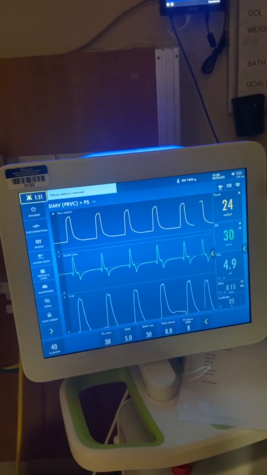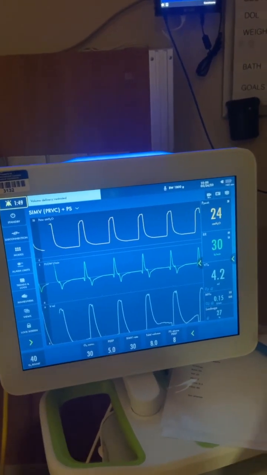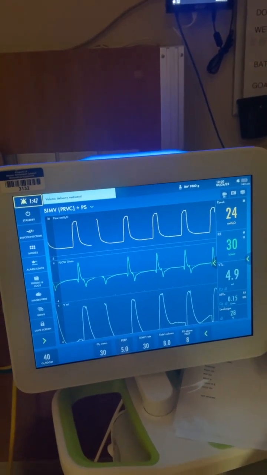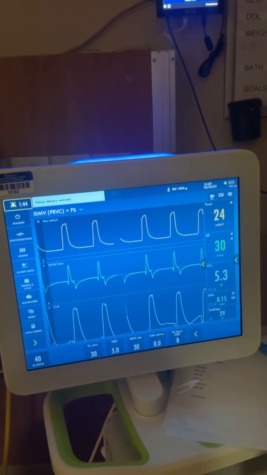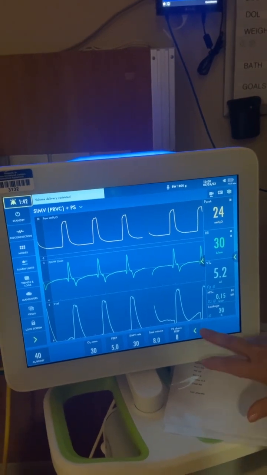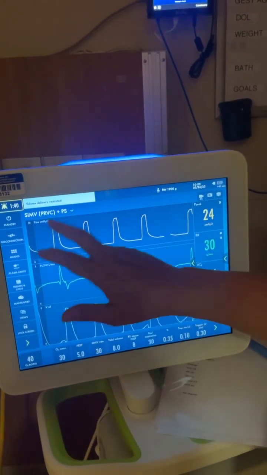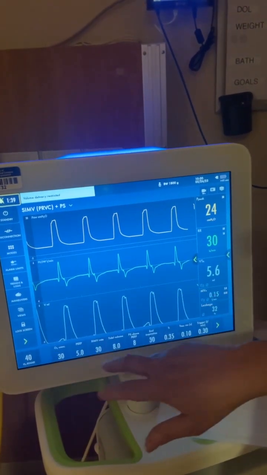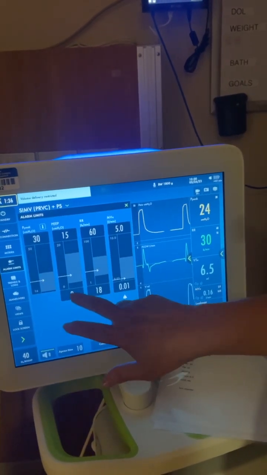The yellow alarms are kind of important, but you don't need to call the RT and panic. Whereas the red alarm is, yes, definitely call the RT and see what's going on. Okay, and I'll see if I can make an alarm go off for you. Let me change the limits on something.